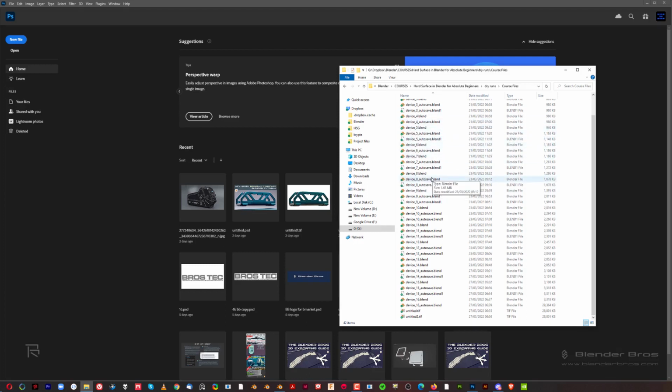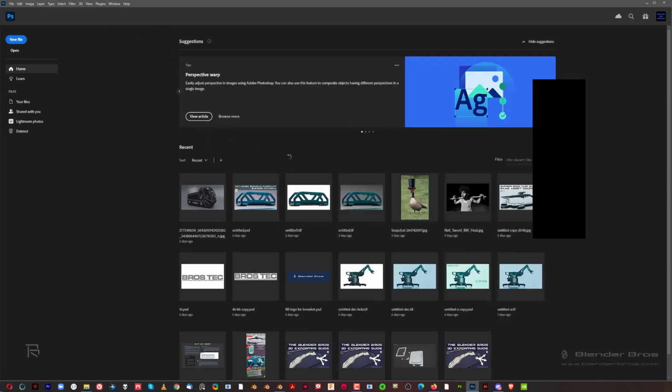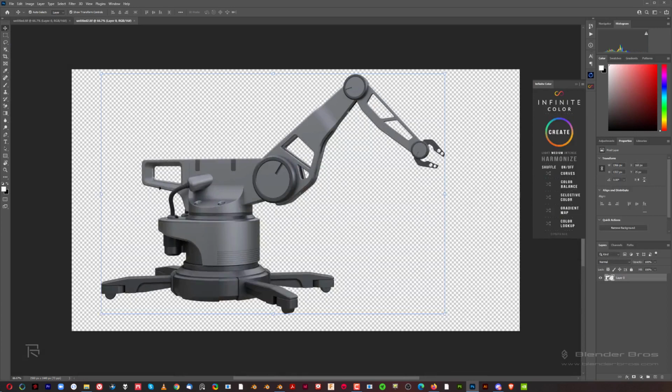Welcome back, and in this video we're gonna be editing our renders. So grab them from the folder. You can just grab them with Shift, and then drag them to your Photoshop here and release. Okay, and then you're gonna have two layers open, right?